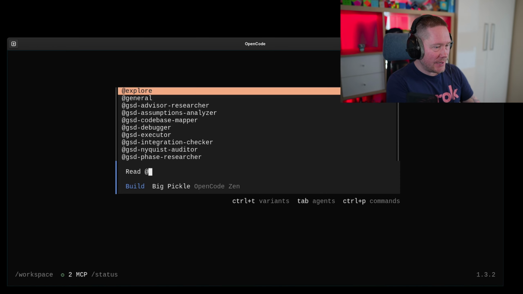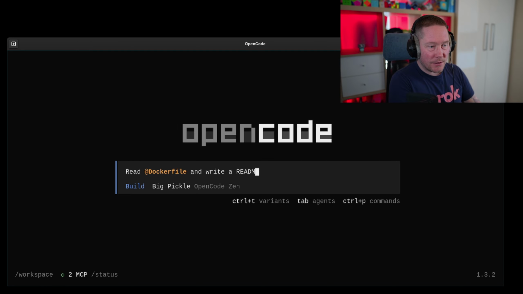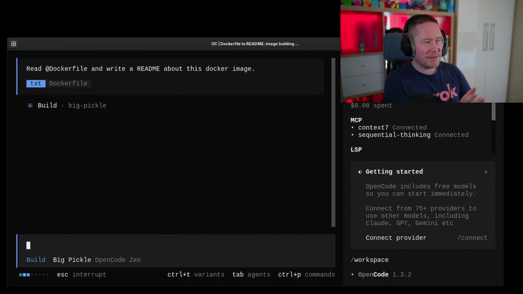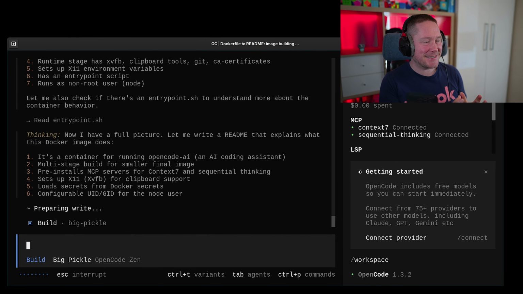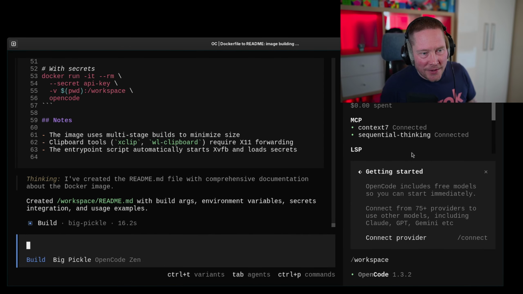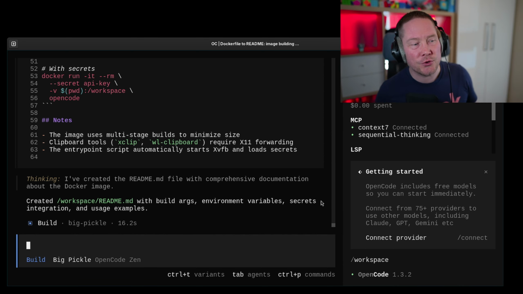So now we can make it read the Dockerfile. You can see that it has access to the Dockerfile, and write a README about this project or about this Docker image. So it's not any complicated task. This is more like an example of how it works and to see that it can write files to the workspace. And on the right side of the terminal here, we can also see that we have Context7 and sequential thinking installed. So we created the workspace README with build arguments, and so on. We can continue to prompt like we normally would, but I'm not going into any specifics right now.